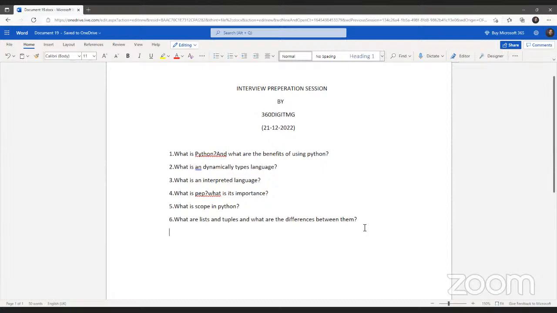And the next difference is that lists are mutable objects, whereas tuples are immutable objects. These are the major differences between them, and this is how lists and tuples are represented. Okay.